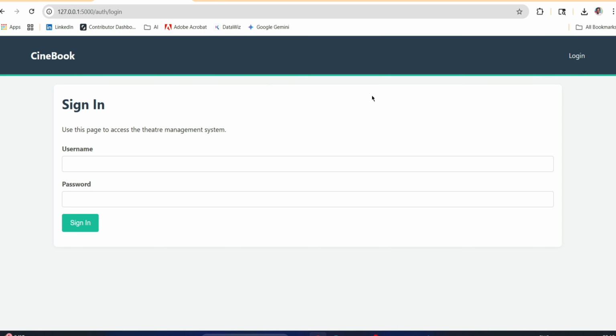Hello everyone, I came with one more application which is Cinebook. Last time we saw the Hero CRM. That time I told you that one more application was already ready with us, which is Cinebook. So I'll show you the coding part first of all.